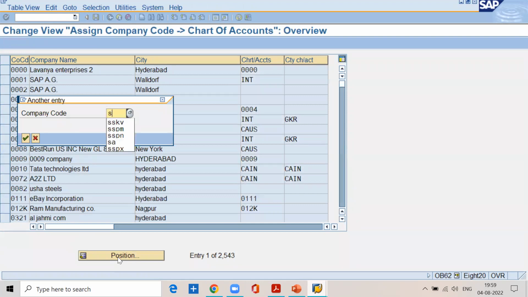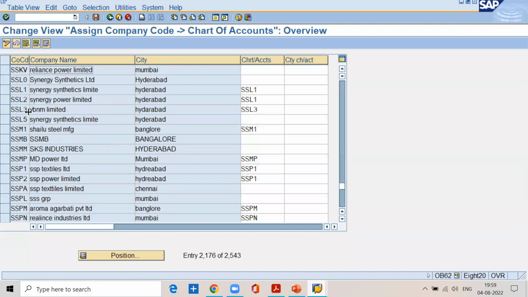Company code is equal to SSKV. Click on enter. See, the SSKV company code has been taken in the first slide, right? So chart of accounts is equal to SSKV. Look at the scheme. Chart of accounts, CHRTACCTS, means the operational chart of accounts. Then CTY CHACT means country specific chart of accounts. CTY stands for country specific chart of accounts.